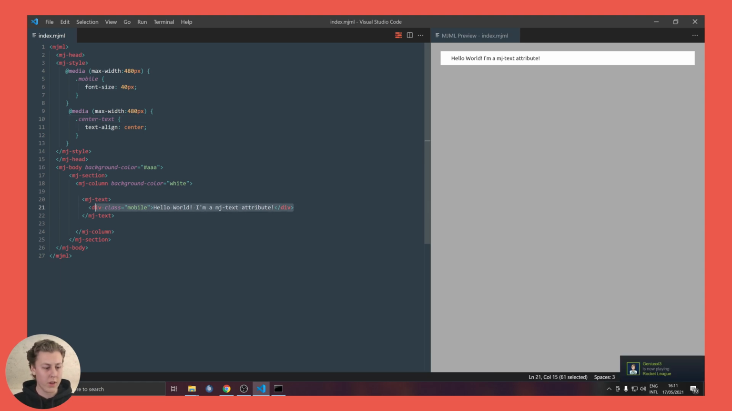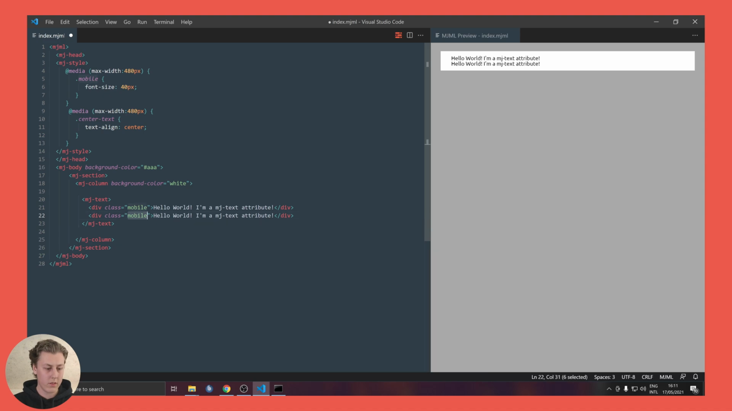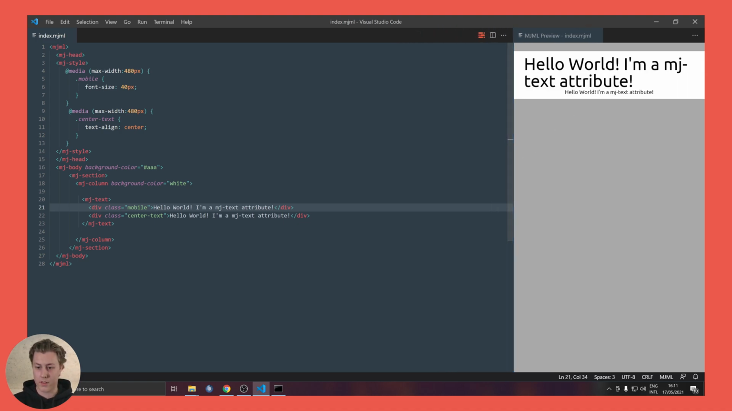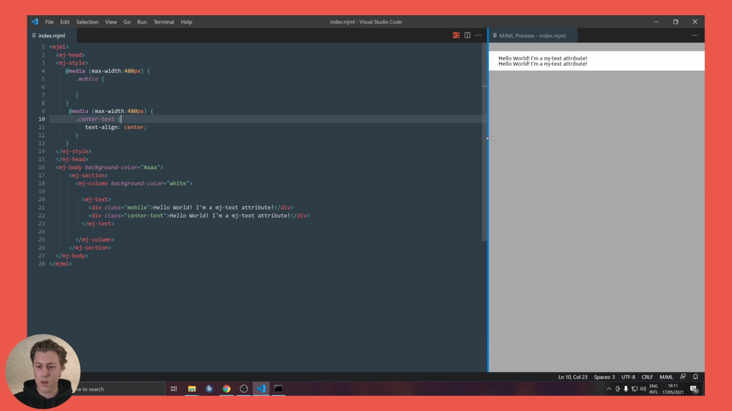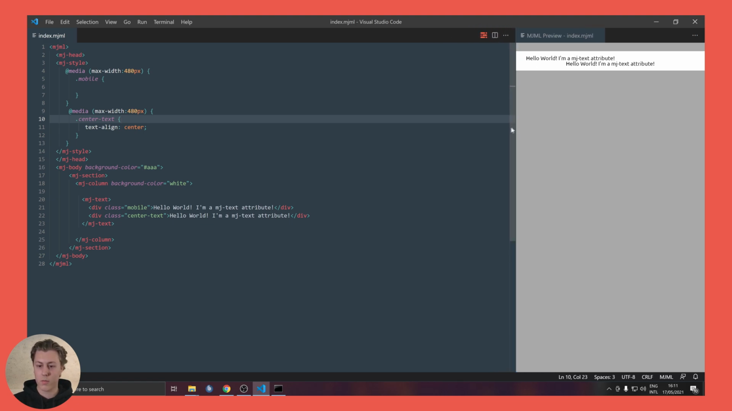Now let's create a new div, and we'll give this div the class center text. Now, when we reach the mobile breakpoint, you're going to see what happens. Text is going to center. For clarity, let's remove this font size thingy. And as you can see, we go to center text.